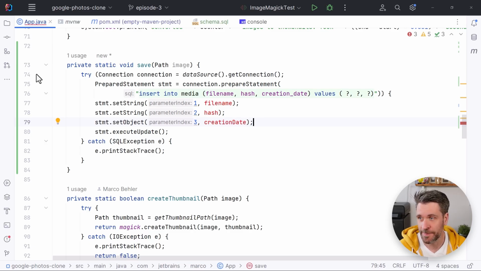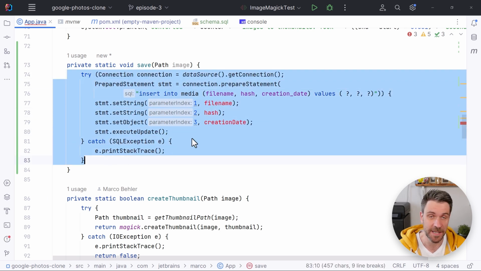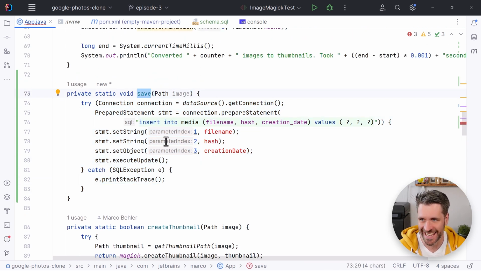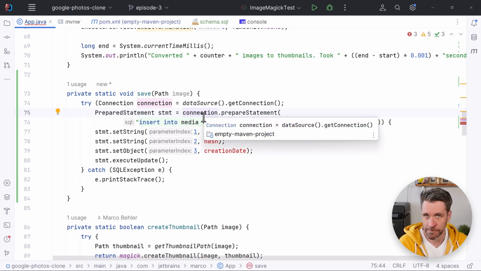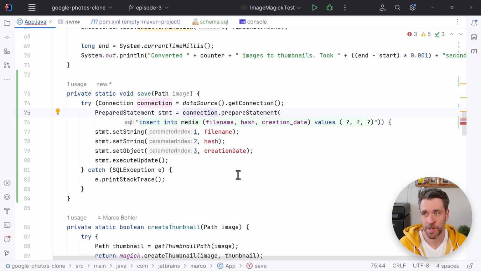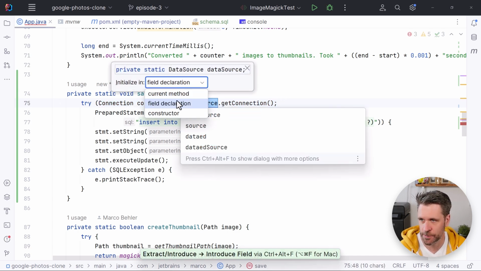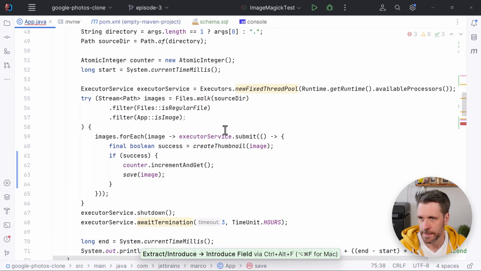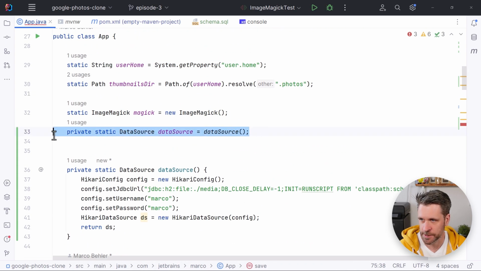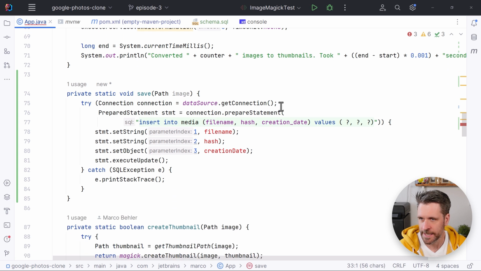Okay, so I pasted some more JDBC boilerplate code into the save method. That is a problem that JDBC has. It's quite wordy, so to speak. You need to get a connection. And by the way, I shouldn't call the data source method here. Rather, let's have a field, right? So we only create the data source once. We have it here, and then we get a database connection from the connection pool.